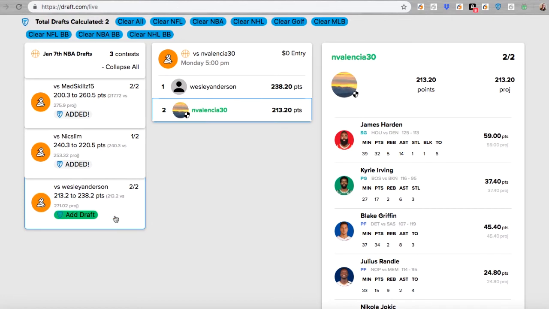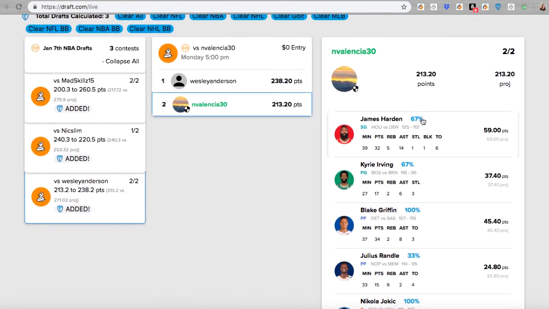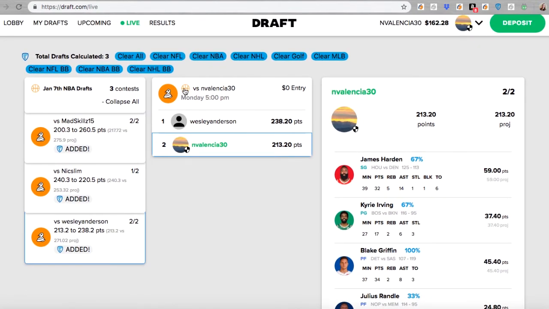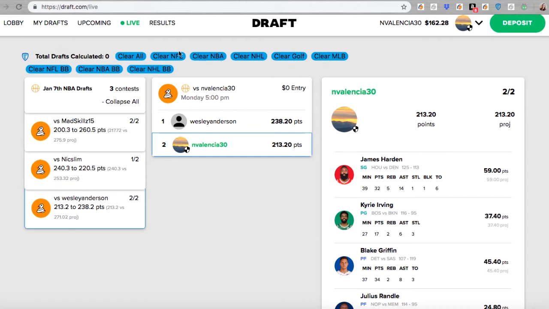So we'll go through and add those 2 quickly. And now that I'm up to 3, we've got James Harden on 2 teams, same thing for Kyrie Irving, Blake Griffin on all 3. And it goes sort of like that. You're going to see the same thing for upcoming contests as well. And you can clear these out at any time. So right now if I said clear all or clear NBA, if I hit clear NBA, this will go back down to 0. Let's go back over and you have the ability to add that draft again.